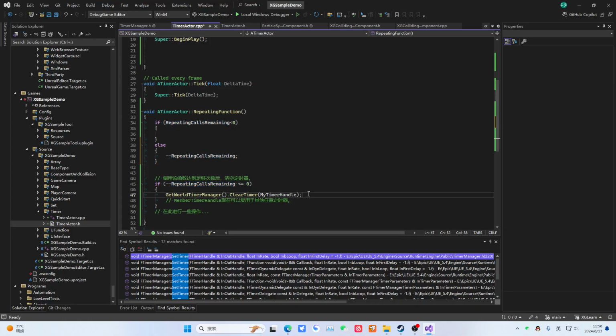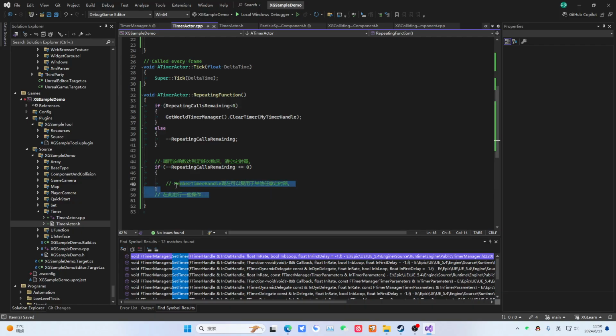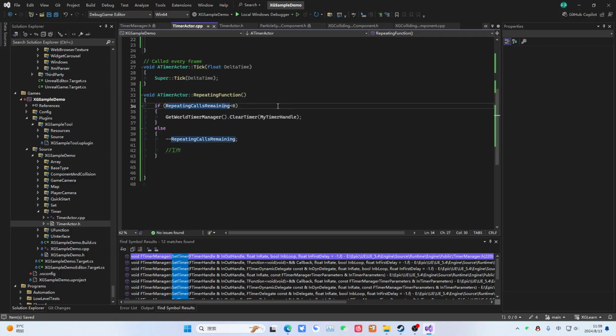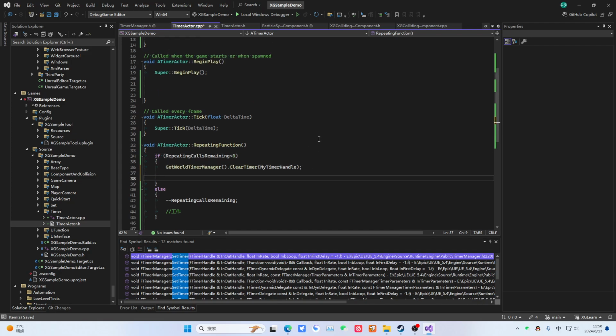Okay, then when it is less than 0, we immediately clear this timer. Like this. So obviously 3 will trigger, 2 will trigger, 1 will trigger. Then 0 will not trigger, which means we only trigger 3 times. Then when we come in for the 4th time, this place will end. For convenience, let's just print a log here. We will cover this log soon, probably in the next chapter or two.